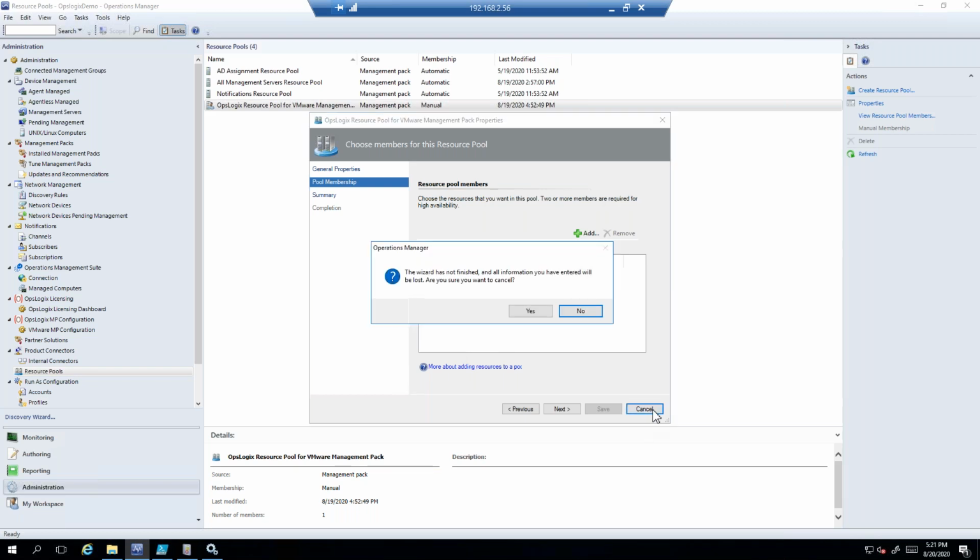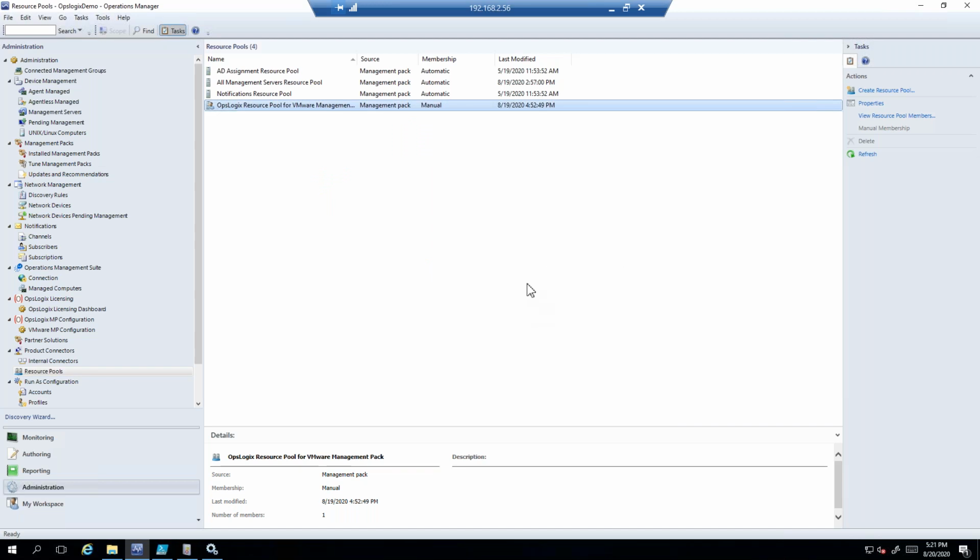So I'm going to cancel out here, but just bear in mind that you can load balance the monitoring load between different management servers, or it can also act as a failover when you want high availability for your monitoring.